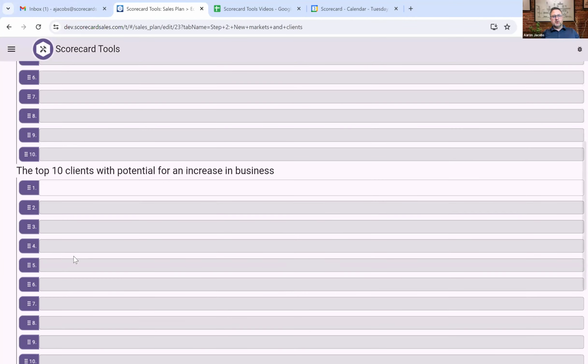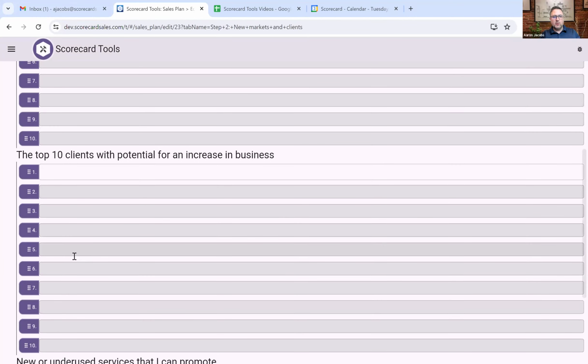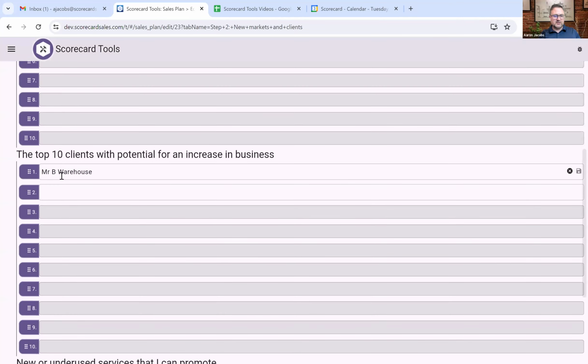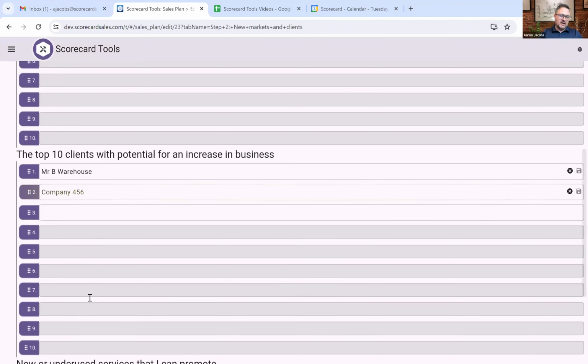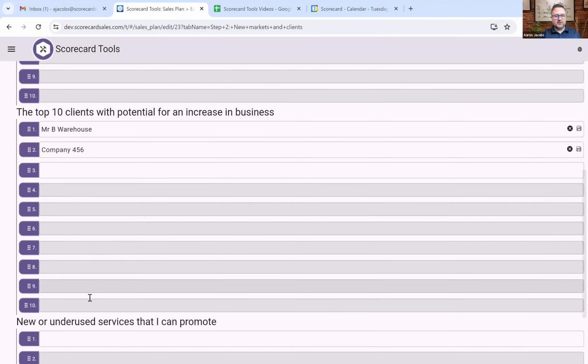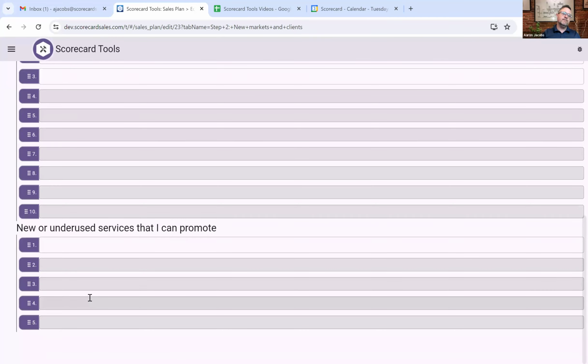Then look at your existing book of business and say, you know what? I think some of my existing clients may have more opportunities if I just take time to explore them. And I would say, how about Mr. B Warehouse would be one that I'd like to maybe try to do a little bit more work with. And how about company 456? And again, list these out, move them around as you want.